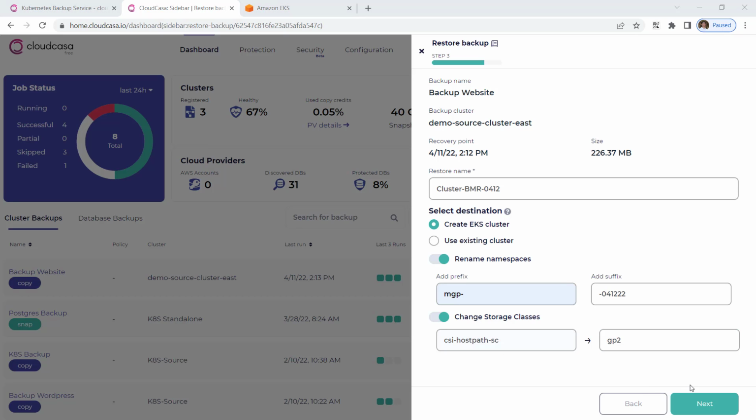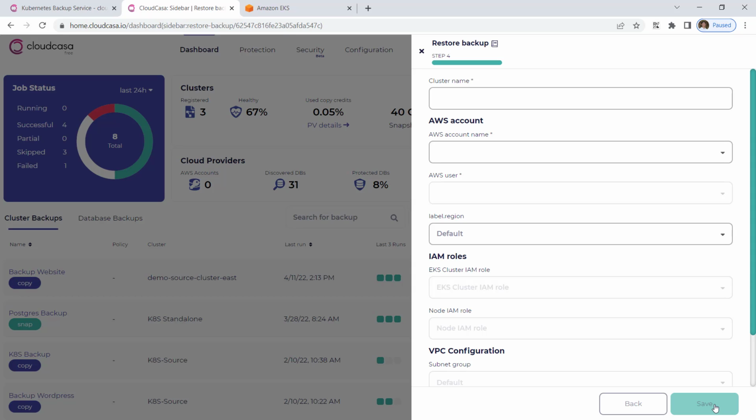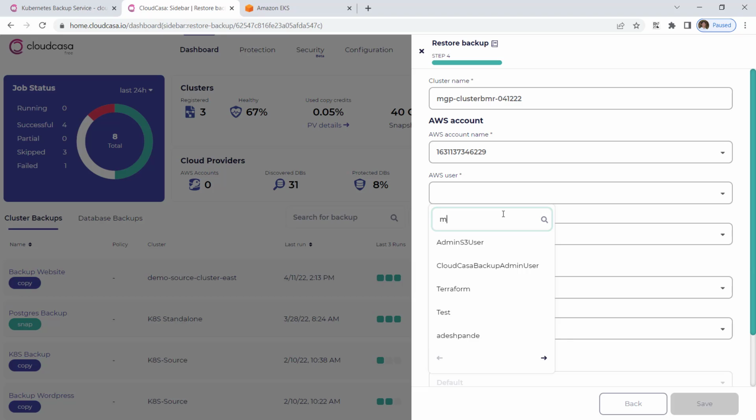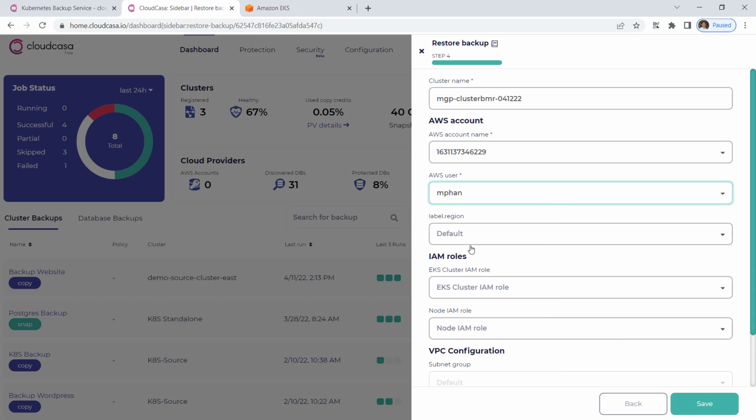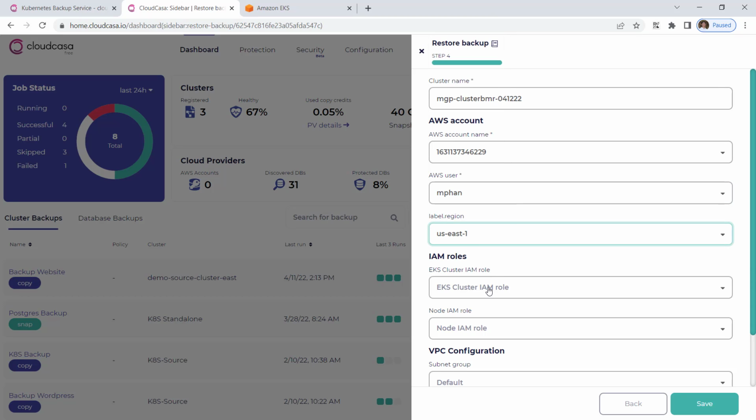When you click Next, this is going to open up a separate panel allowing you to specify parameters for creating your EKS cluster. So we'll give our cluster a name. Call it cluster BMR with today's date, and we'll specify the cloud account that we had scanned in previously. We'll need to specify the AWS user, and I can use my own here, and select the region, which we will choose US East 1.